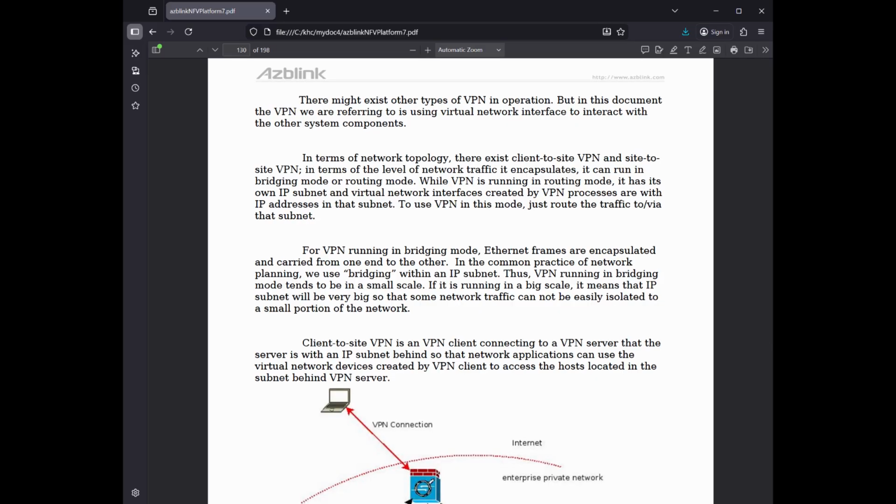In terms of network topology, there exist client-to-site VPN and site-to-site VPN. In terms of the level of network traffic it encapsulates, it can run in bridging mode or routing mode. While VPN is running in routing mode, it has its own IP subnet and the virtual network interfaces created by VPN processes have IP addresses in that subnet. To use VPN in this mode, just route the traffic to/via that subnet.